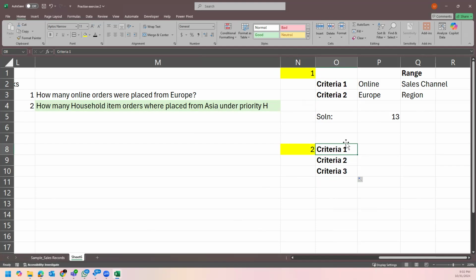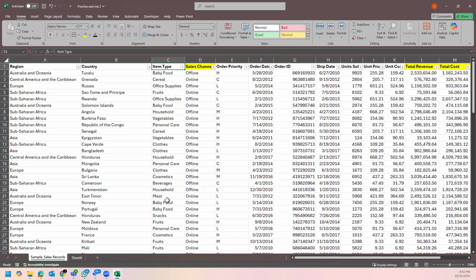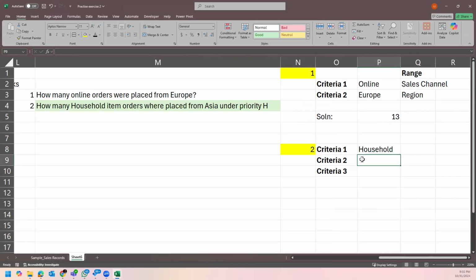First criteria, we're doing this together. Continent, Asia. No, let's follow this order. Household item. Yes, household. Thank you. Let me be sure it's how it is here. Household. Okay, great. What's the second criteria? The region, Asia. Yes. And what is the third criteria? Priority H. Beautiful. H.